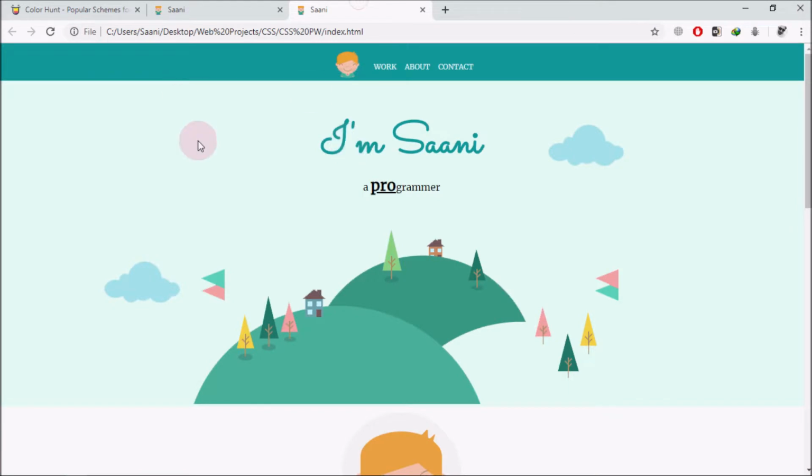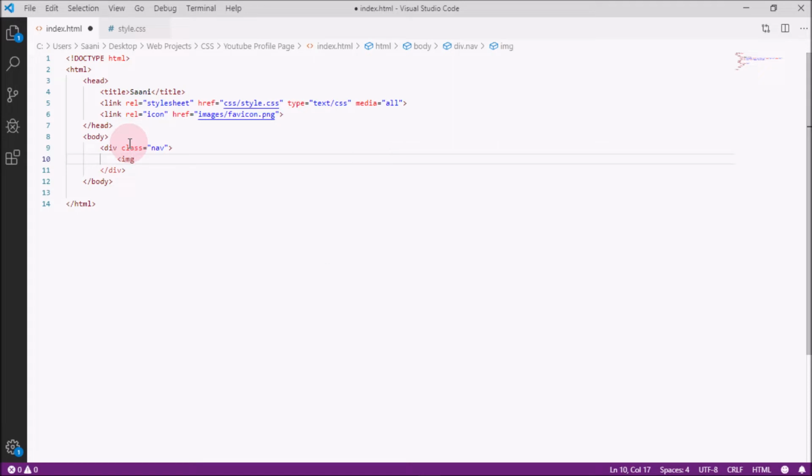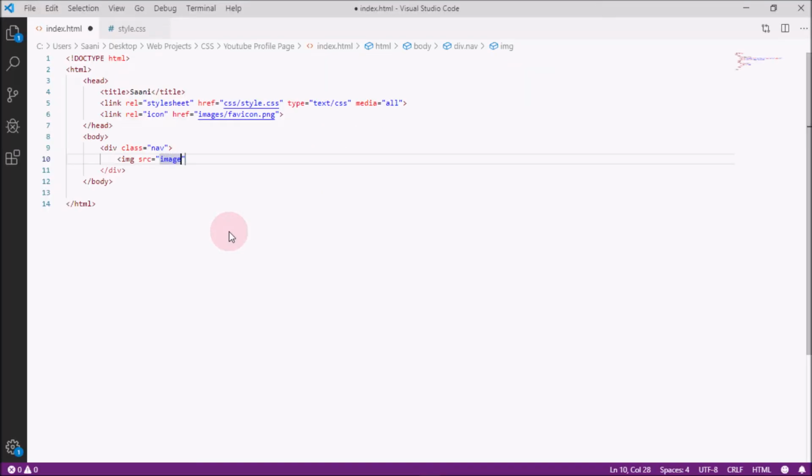Okay, so now let me open the mockup which is over here, and you can see that the first thing we will be creating is this nav bar for our page. So to create it, go back into your index.html, and inside the body I'm going to create a div and name this class nav, and inside this nav I might be using an image and source of image. Let me check the name, that is about. Okay, so this would be images/about.png. Okay, let me set the alt, that was profile header pic.